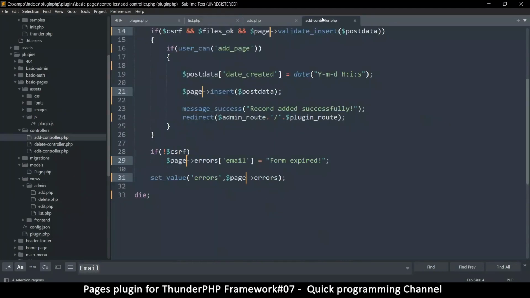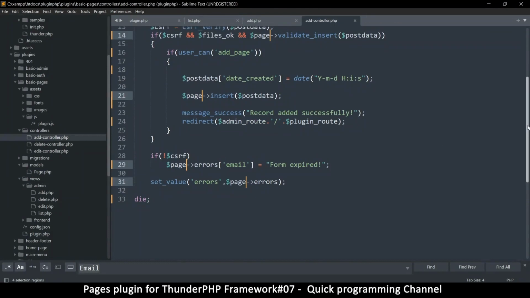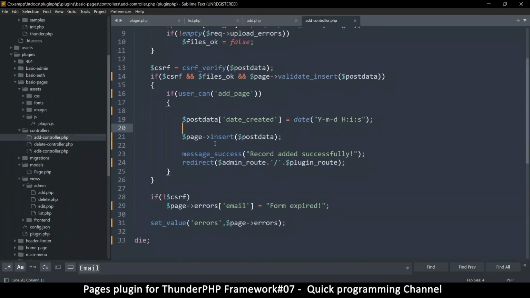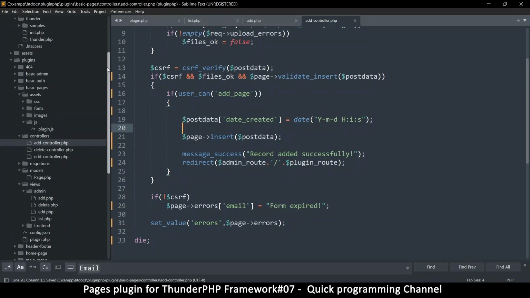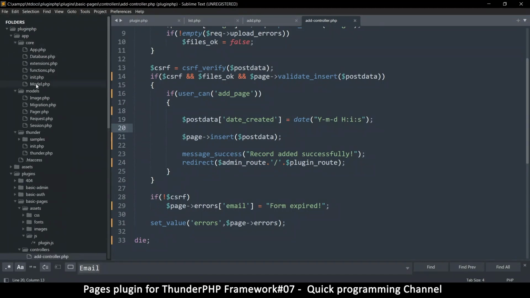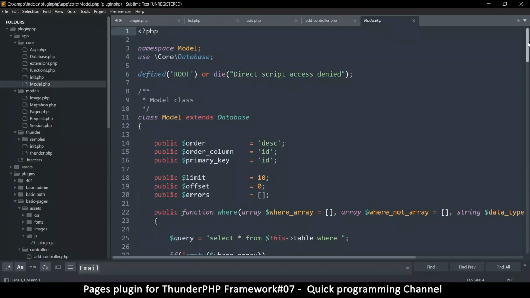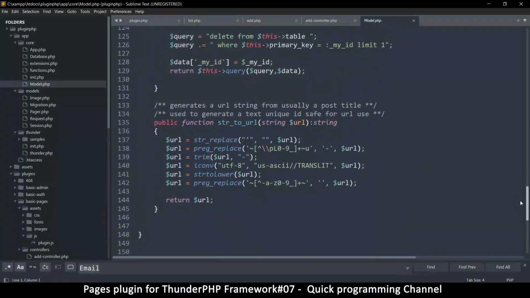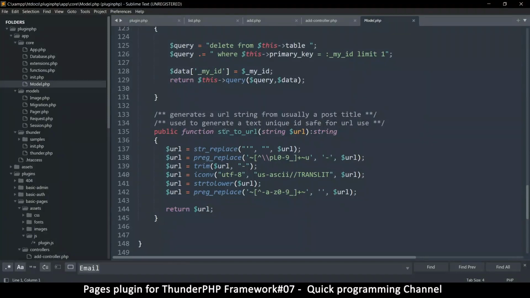And let's go back to our add controller here for a second. Now we need the slug to be creatable here. So if you remember a few videos back, I don't remember how far, we added something to our core here, did we? Yes, inside model. Was it inside model? Yes, there it is. So this is the function, the string to URL, which cleans up our string and converts it to a URL friendly version of things so that we can actually save it as a slug.